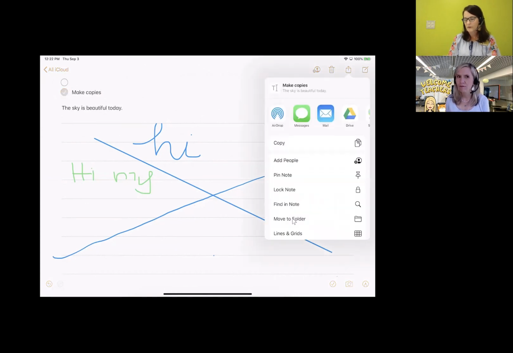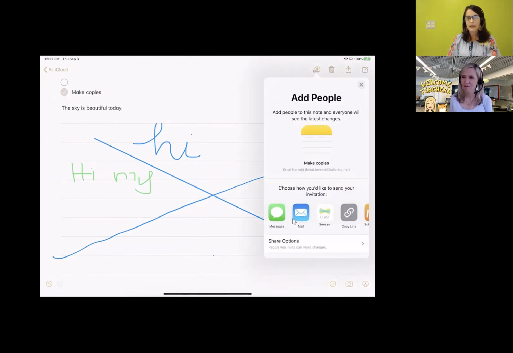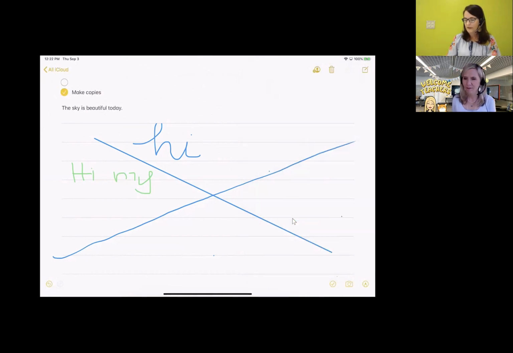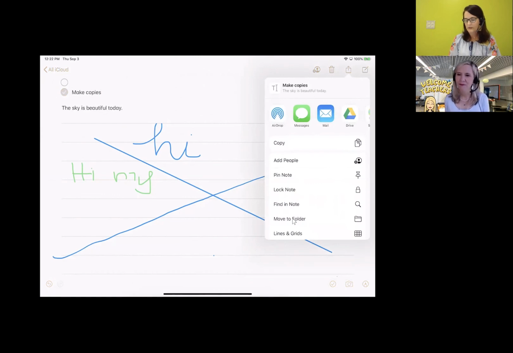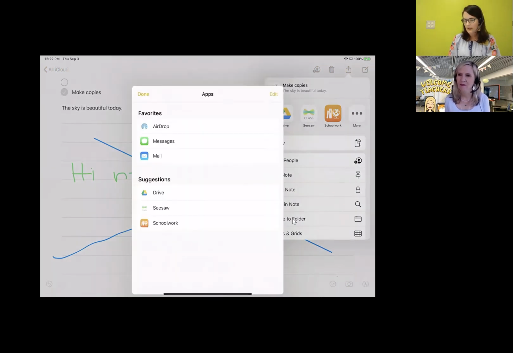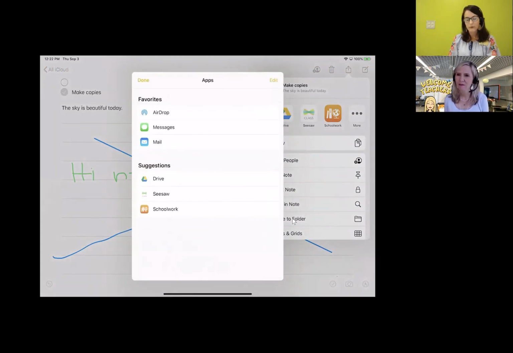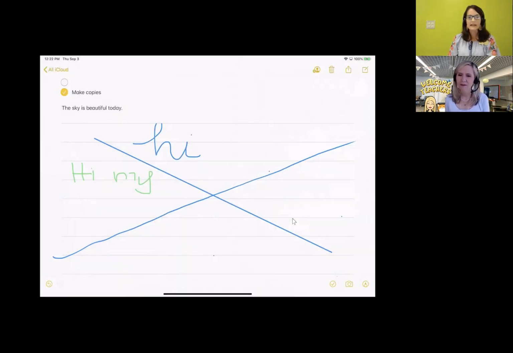When I'm ready to send my work, I'm going to use my share button again. Remember, I can share my work with this add people button. So if I need some collaboration, someone can collaborate with me on this note. Or if I'm simply sending my work, I can use my AirDrop, Messages, Mail, Google Drive, Seesaw, an amazing connection to Seesaw. I've also got connections to Schoolwork, which is an Apple product for sharing work as well. And so that is the Notes app.